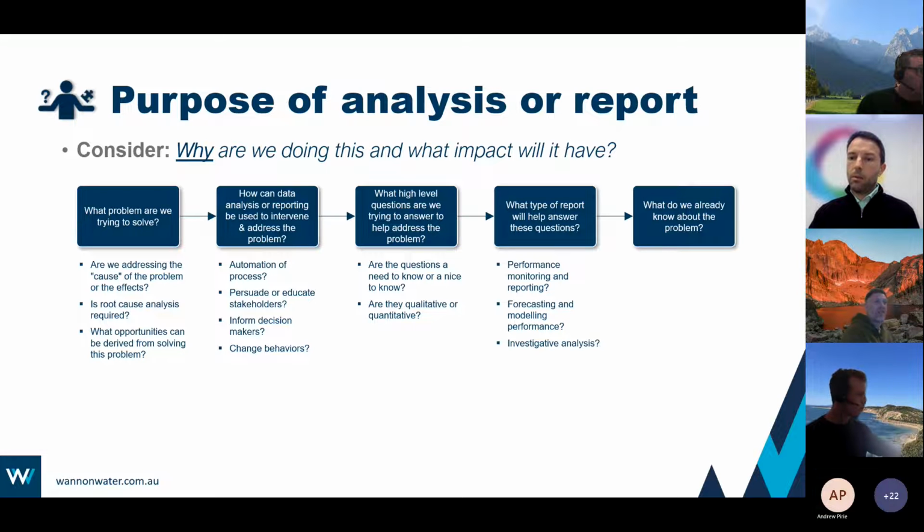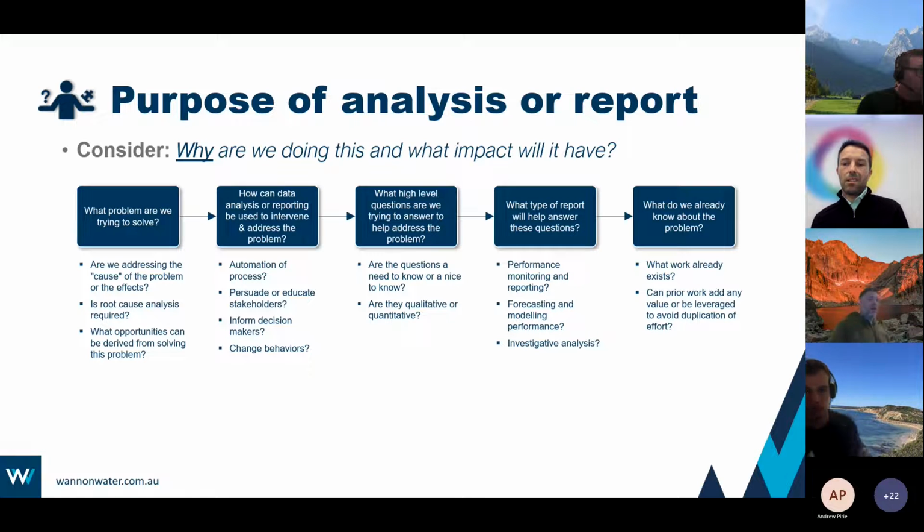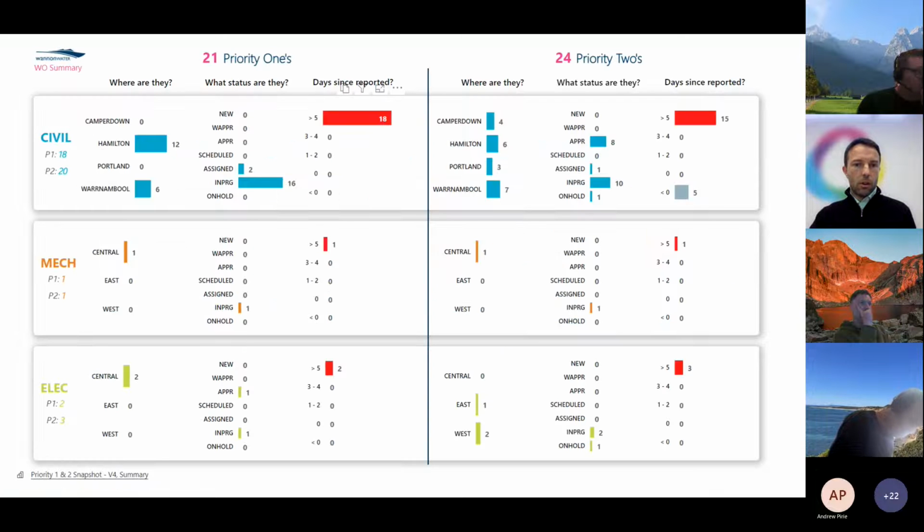And what do we already know about the problem? So what work already exists? I guess we try to avoid duplication of effort, particularly in large organisations. So if there's somebody else that's already done some work in that space, it's definitely worth engaging with them and having a discussion. So I'll just step into an example of purpose.